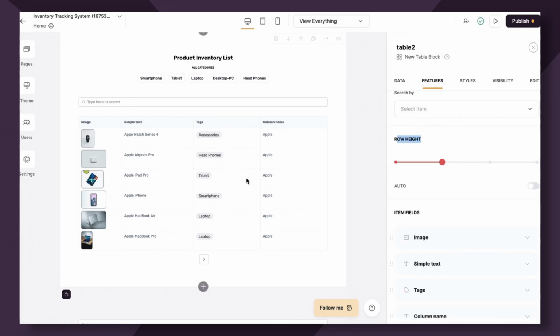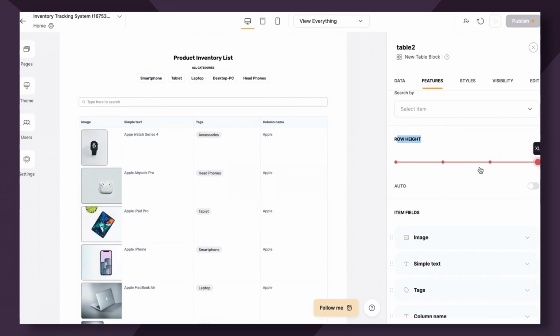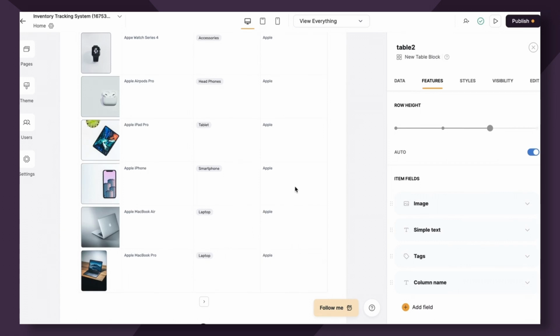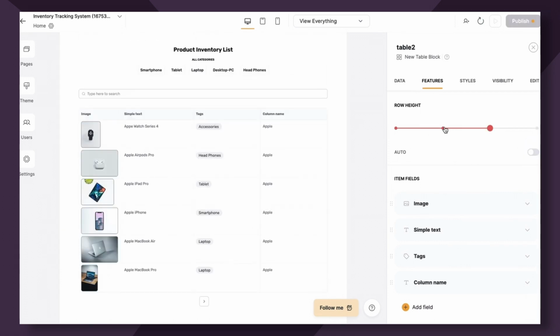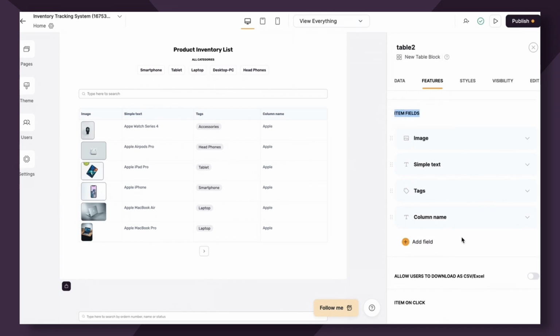This is something very specific to just the table block. So you can essentially change the height of the individual rows here, or you can just click auto and Softr will do it for you. But I'm going to go back down and I'm going to keep it small. Now, item fields we already covered.